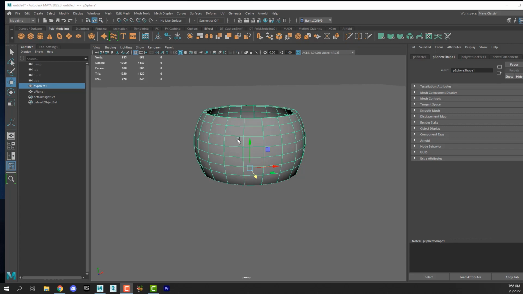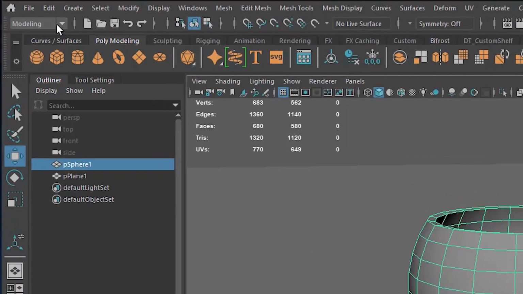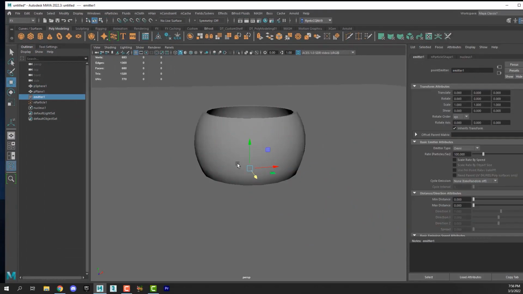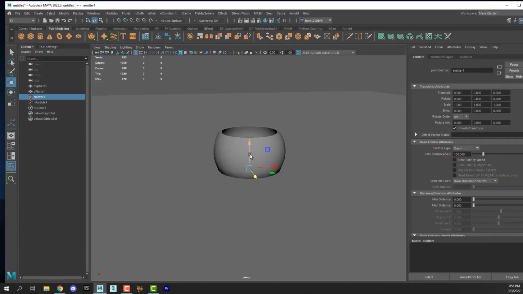So let's get started. The first thing we need to do is switch from the modeling menu to the FX menu. And that gives us a whole bunch of different choices up here that are based on the dynamics included in Maya. The one we want is the particles. So click Particles and select Create Emitter. And this emitter will emit particles.